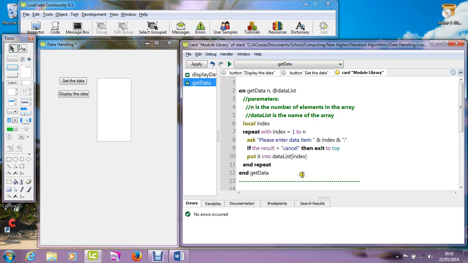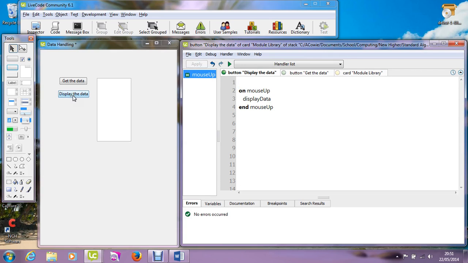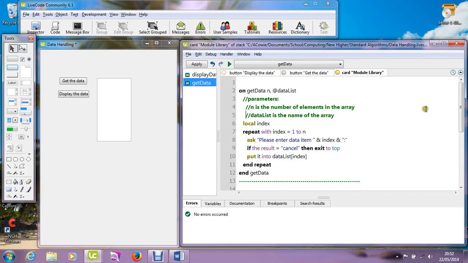I'm now going to display the data. So on my button display data, I'm going to have a handler that's calling display data. And let's say we're still talking about our 5 ages. So I'm going to pass in 5 as being the number of elements, and I want to display the elements of ages. So I'm going to pass over those two, what we call actual parameters. And I'm going to go across to the module library.